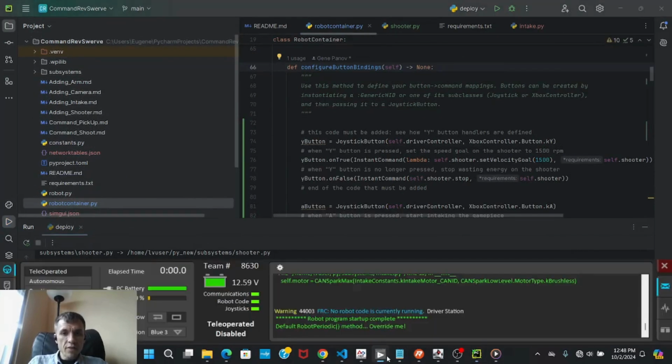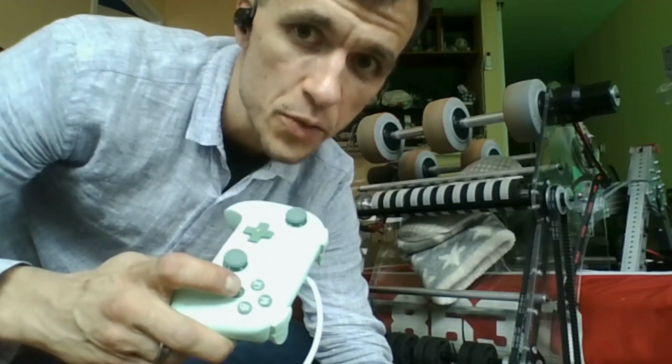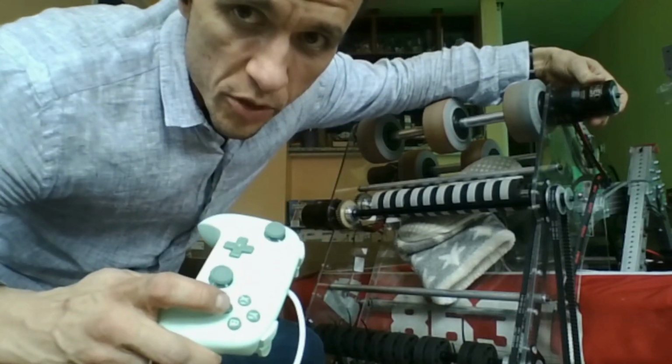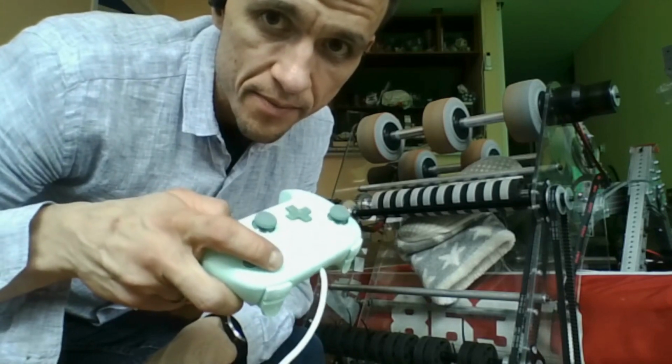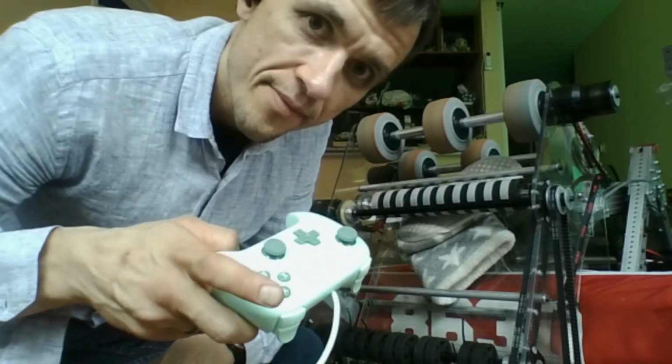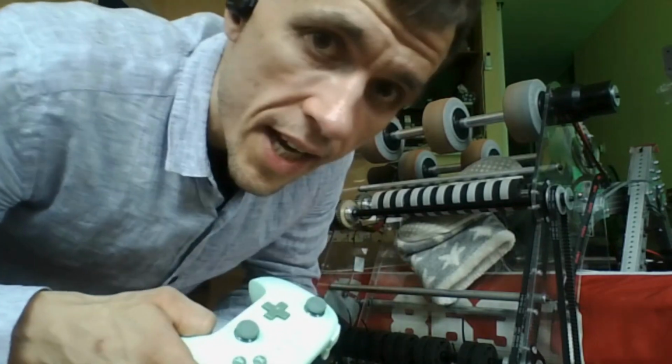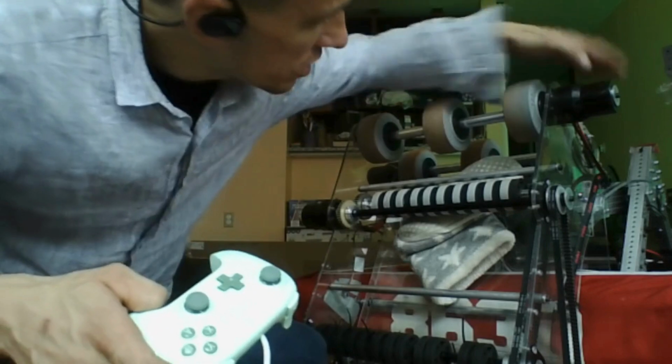I can pull up my driver station right now. The robot appears to be connected. I can switch it to a teleoperated mode in here and hit enable. Alright, so let's watch the shooter motor. This is the shooter motor. I'm about to push the Y button and the shooter will start. When I unpress the shooter button, the shooter stops.